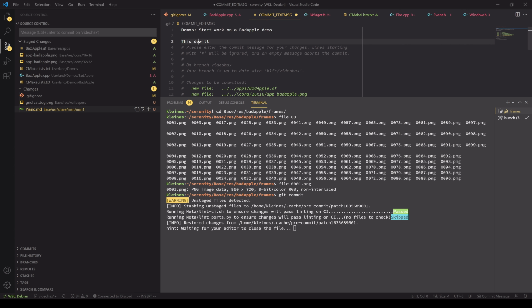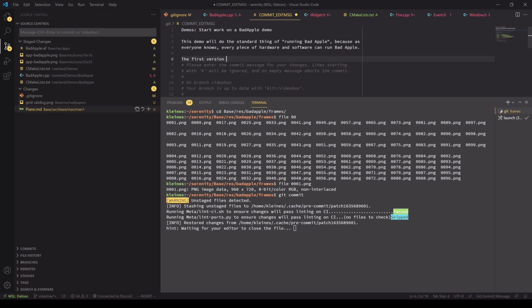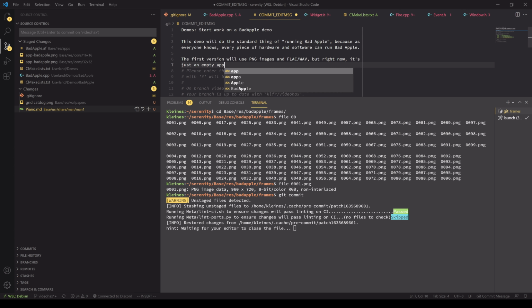This demo will do the standard thing of running bad apple, because as everyone knows, every piece... The first version will use PNG images and flag/wave, but right now it's just an empty application.